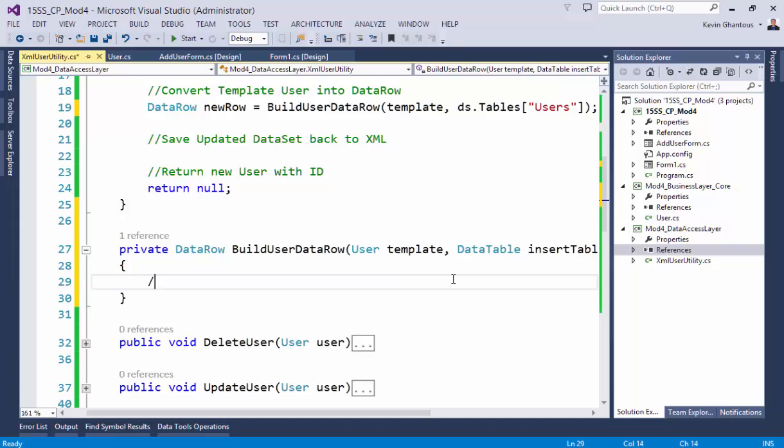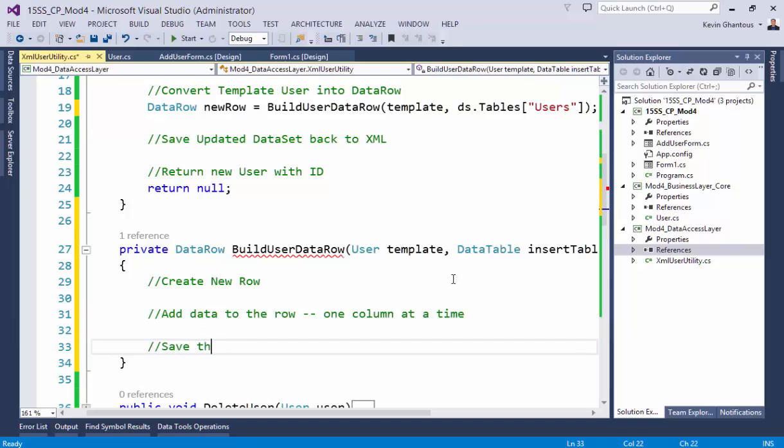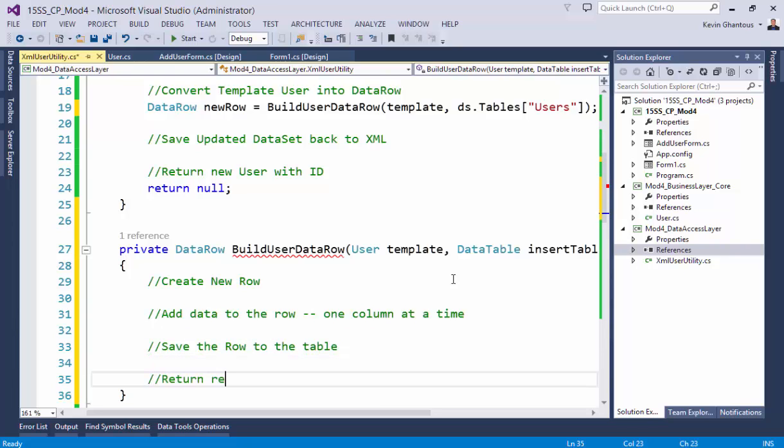So to build that user data row, I'm going to create a new row. I'm going to add data to the row, one column at a time. Save the row to the table, and then I'll go ahead and return the row.